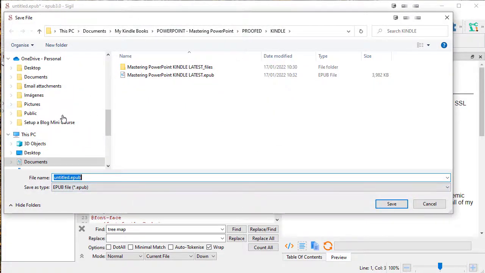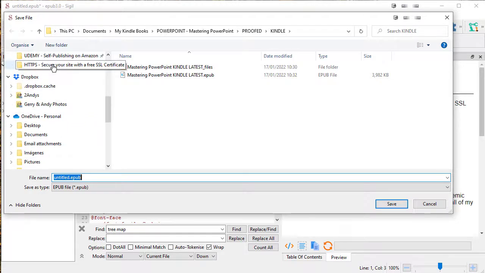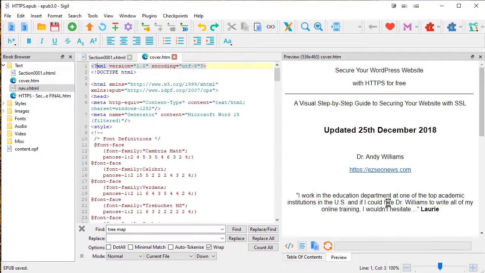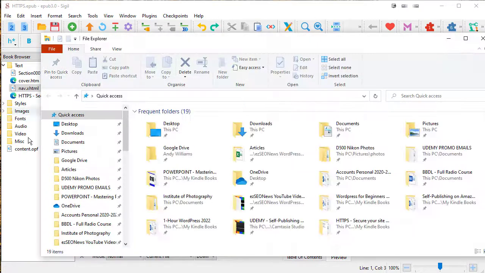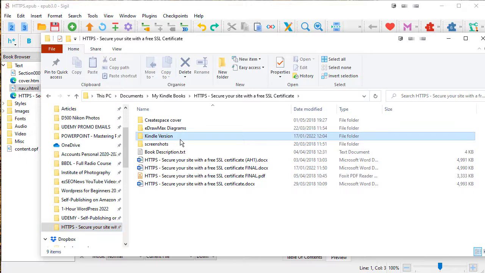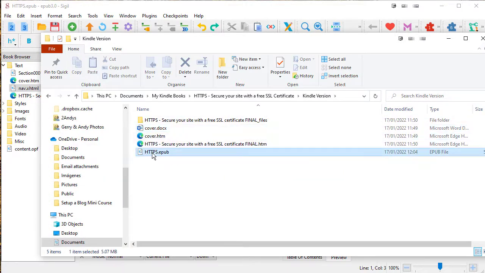This will say where do you want to save it, so let's just go to the same folder where all of my documents are and put a title in. Click on Save, and once it's saved, if you open up that folder, you should find that you now have an EPUB file. And here it is, HTTPS EPUB is mine. If I double click on that, it should open in the Kindle previewer. So let's just do that.